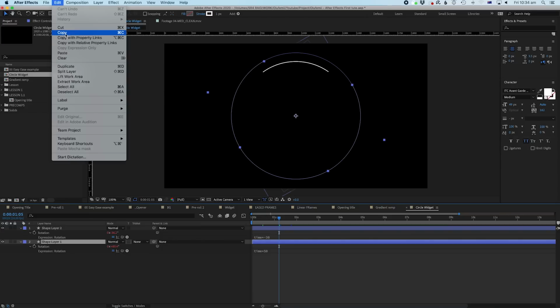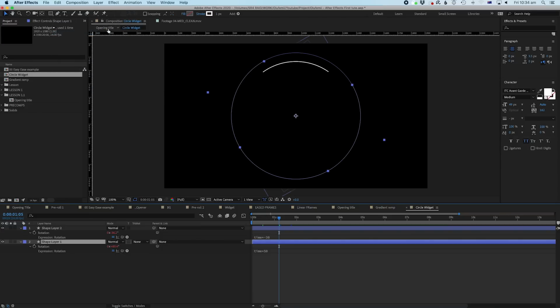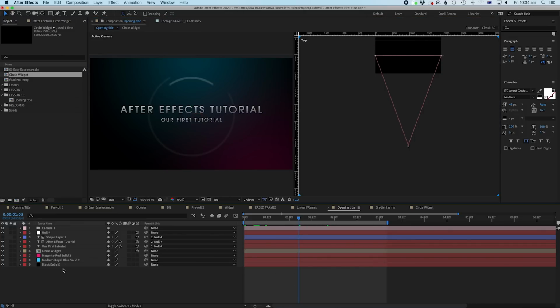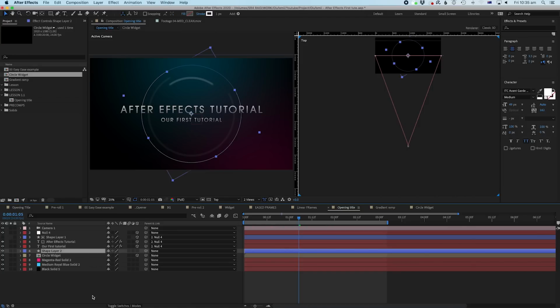So edit copy, or Control C or Command C. And we're going to paste it in here with Control V or Command V. It pastes itself back into the center of the thing. Now we're just going to turn on the 3D layer by clicking on this little cube box.